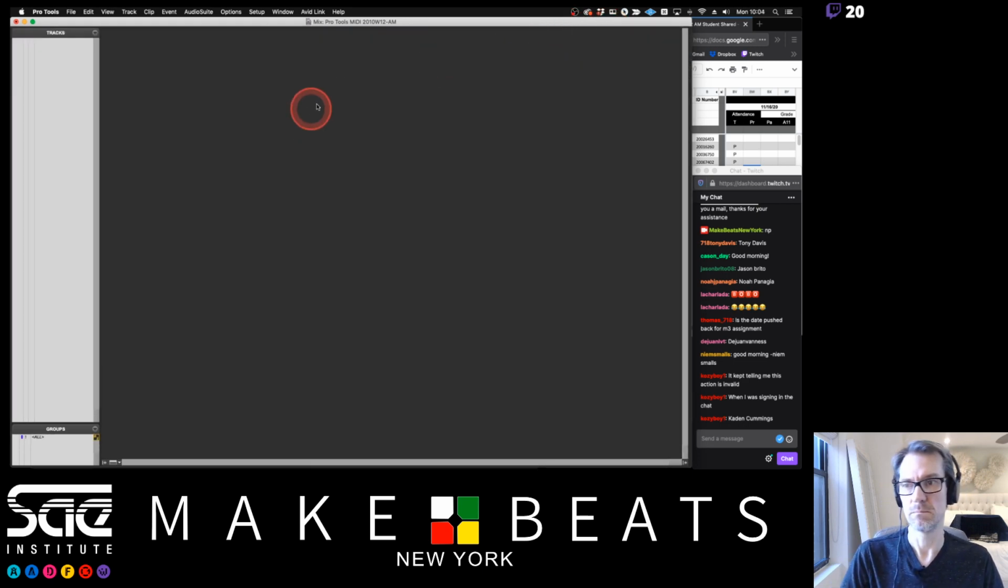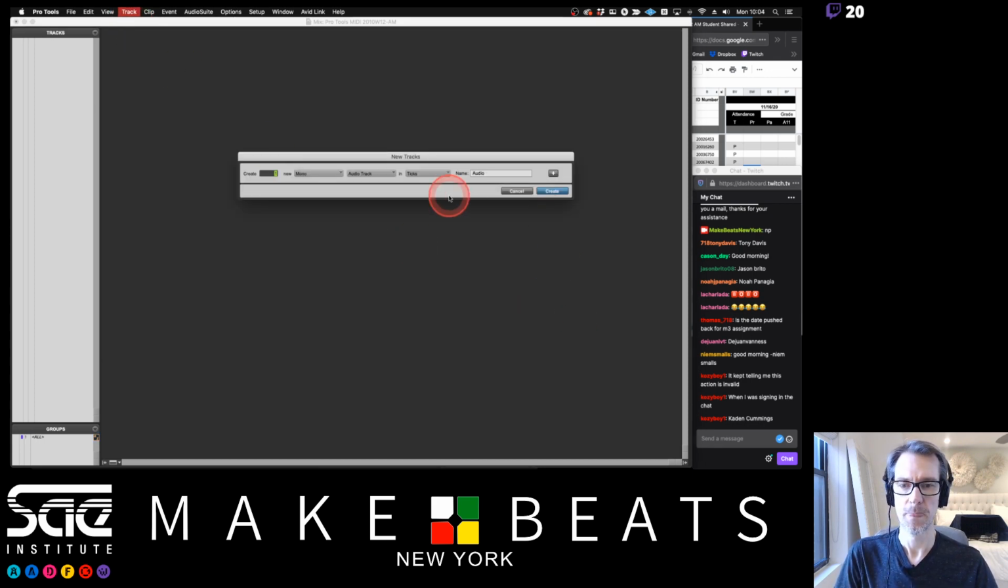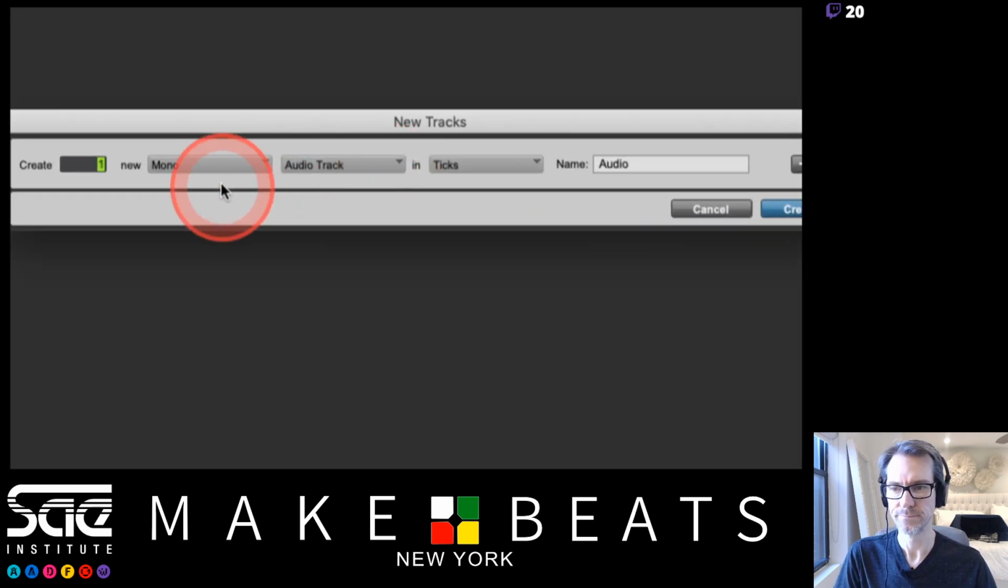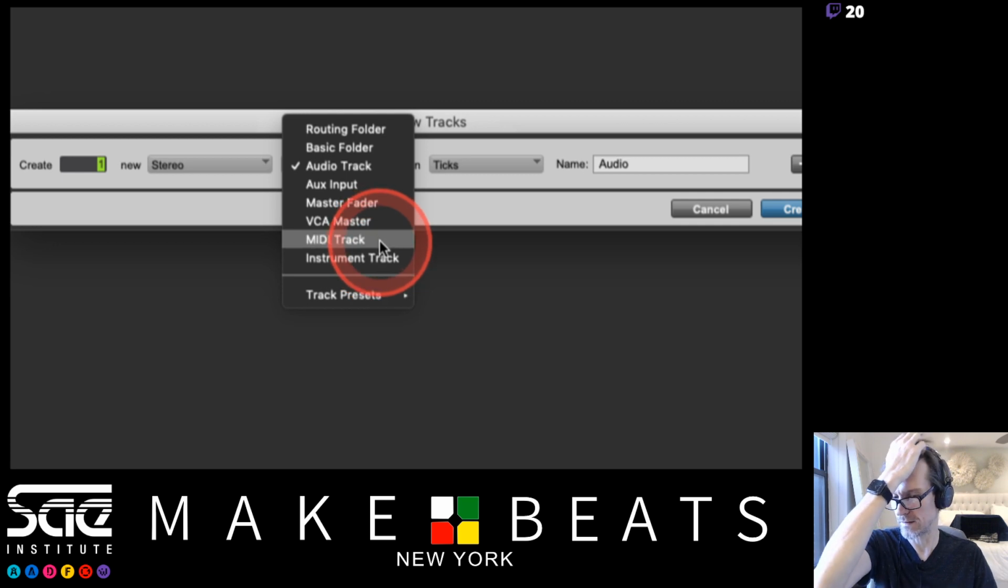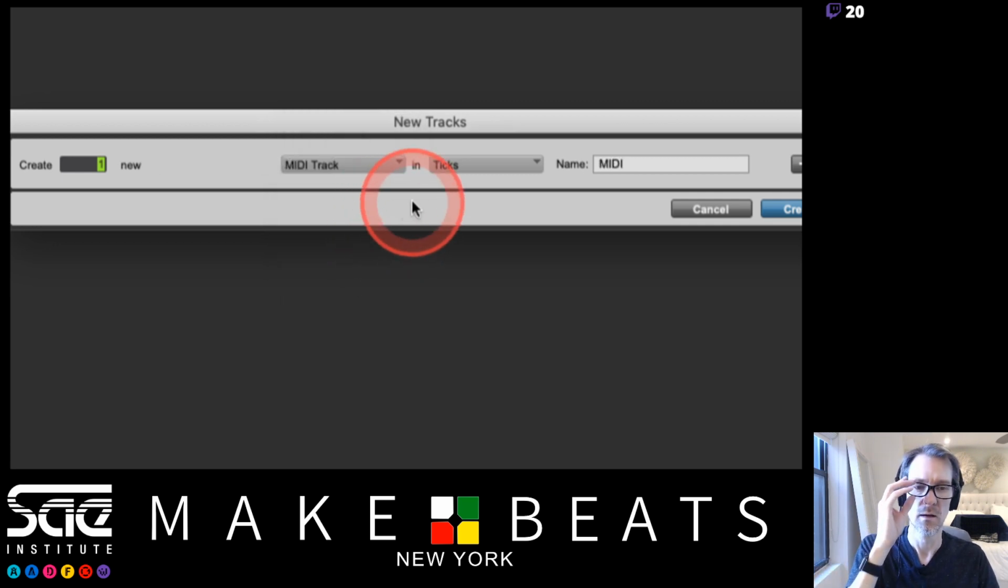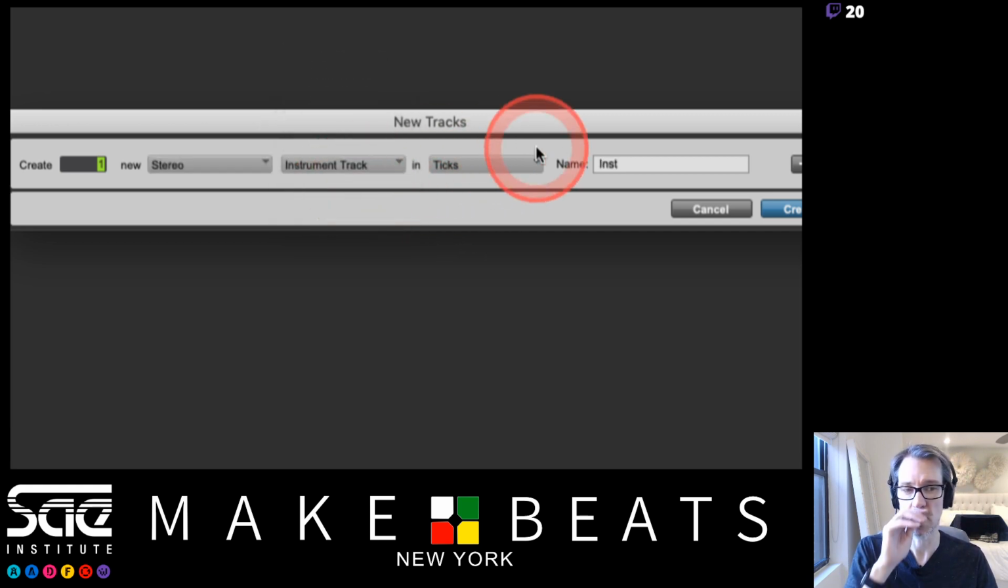So first things first, I'm going to show you how to put a MIDI instrument on here. And this is really easy. All we do is go to Track, New Track, and make a new stereo track, because these are always going to be stereo. And we're going to make an instrument track. Now there are options here. There's one called a MIDI track, and your first inclination might be to go to a MIDI track. I'll show you how that changes everything in just a second. But first we're just going to do an instrument track, and call it drums. I'm going to hit Create.